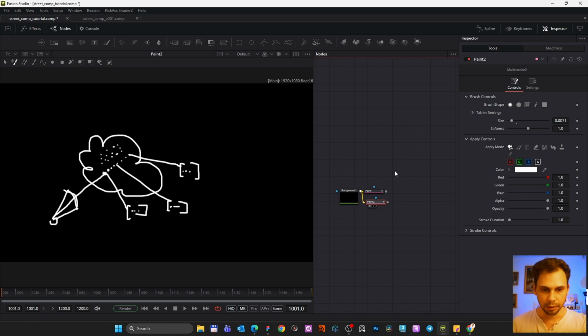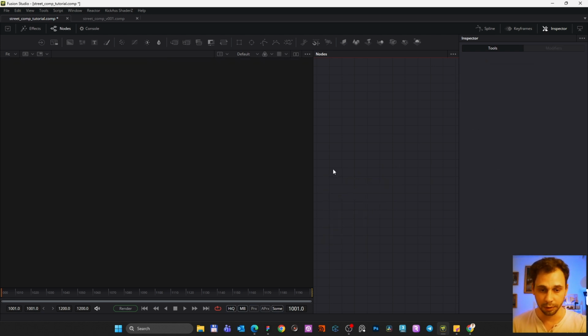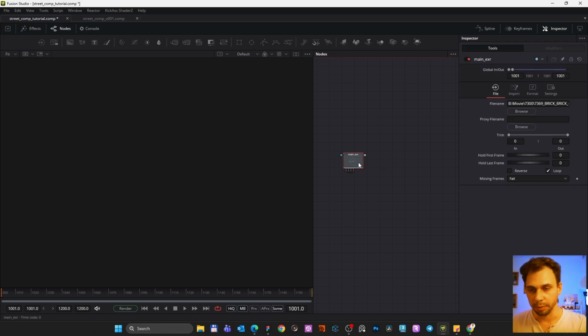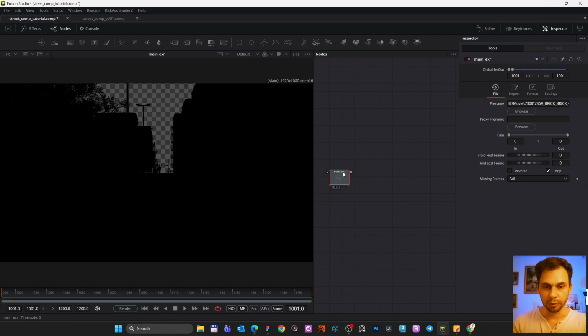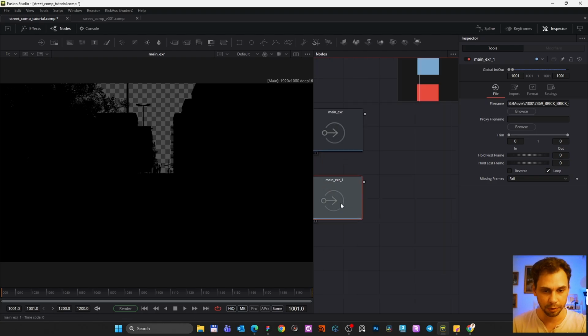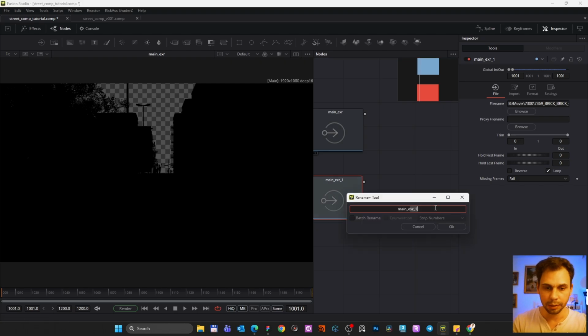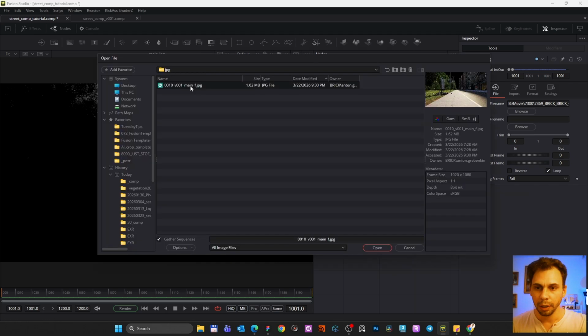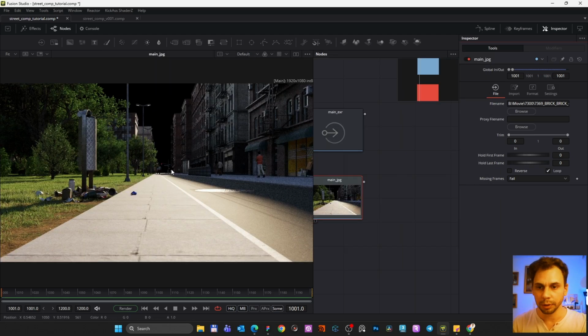But let's finish with the theory and check on the real example. So here I have my loader, and I rendered one scene. Let me show it as a JPEG first, because now we see an EXR. And I will rename my node and load the JPEG image.